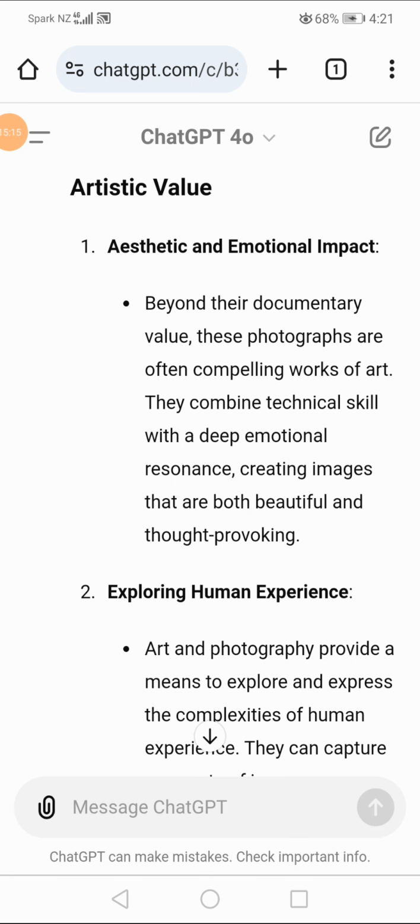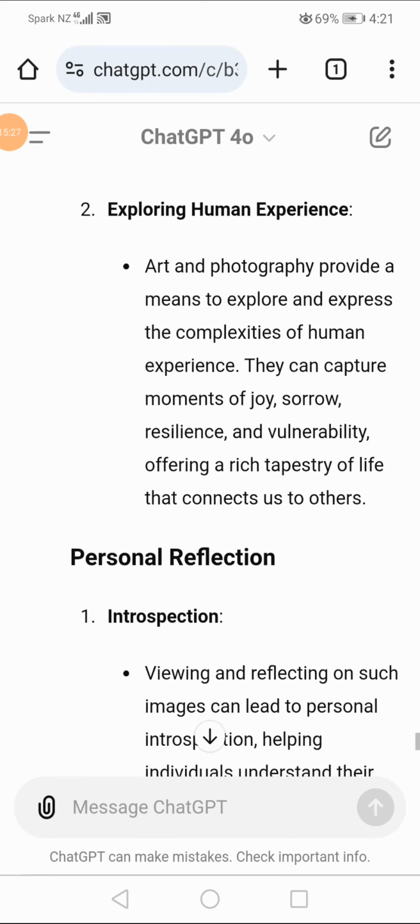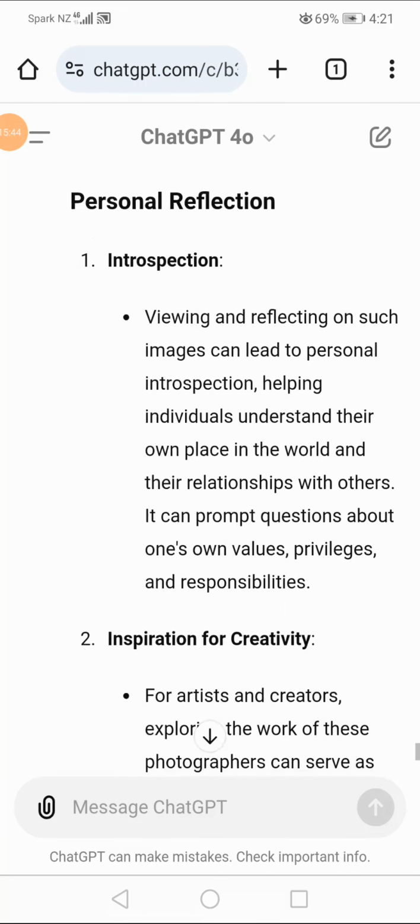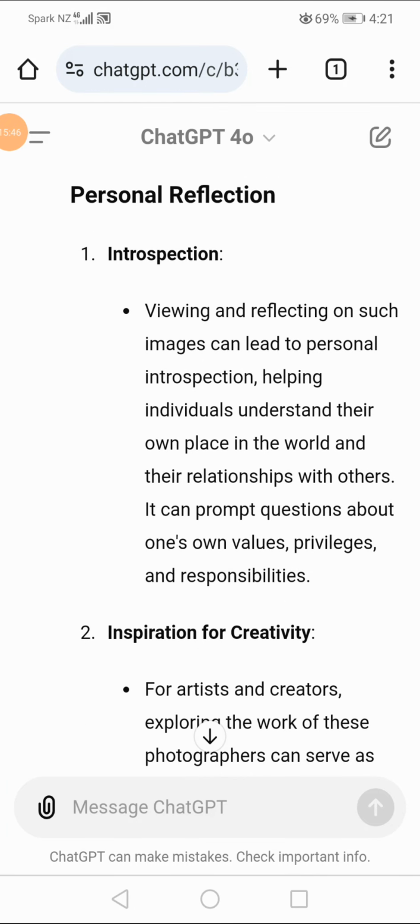Beyond their documentary value, these photographs are often compelling works of art. They combine technical skill with a deep emotional resonance, creating images that are both beautiful and thought-provoking. 2. Exploring human experience. Art and photography provide a means to explore and express the complexities of human experience. They can capture moments of joy, sorrow, resilience, and vulnerability, offering a rich tapestry of life that connects us to others. Personal reflection. 1. Introspection.